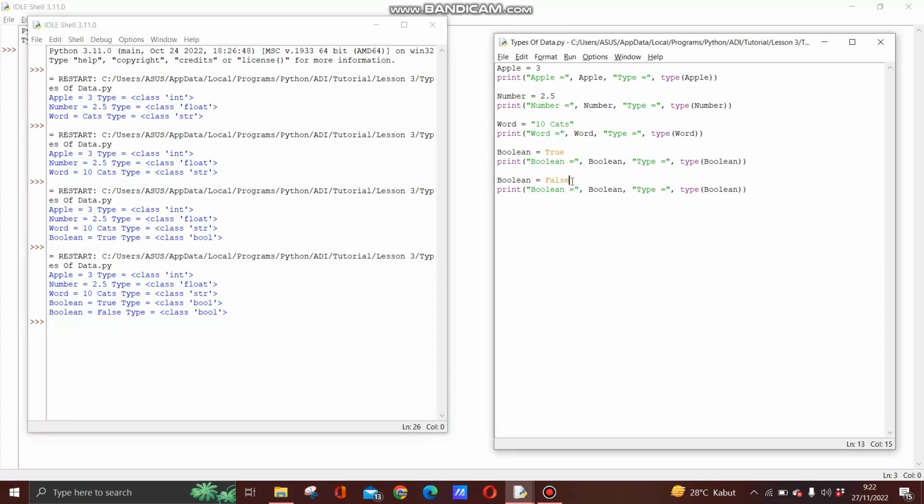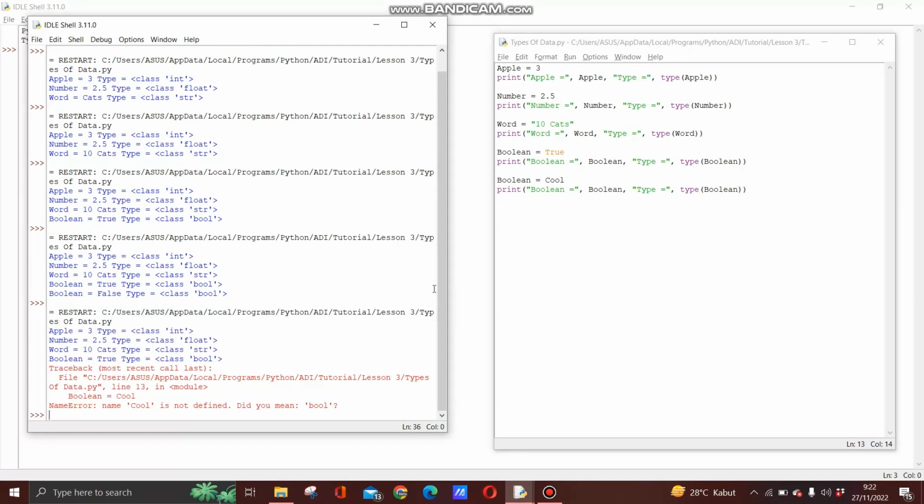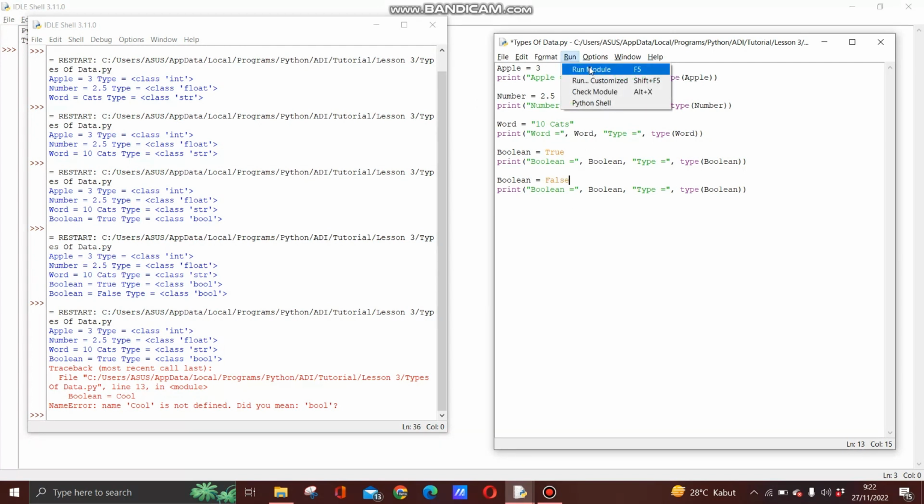But if the value is like cool, I'm just gonna input a random letter. Run. It will be error because the value of the Boolean is not true or false. Okay, it will only work if it's true or false, like that.